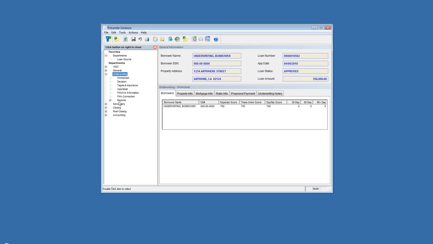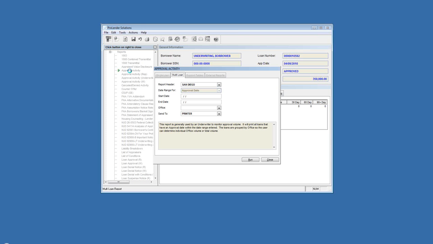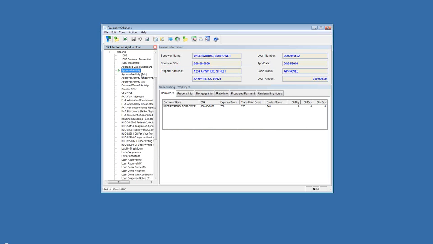In the underwriting department, there's a section dedicated just to the reports and forms for the underwriter. So here, let's take a look at some of the reports that you'll be using. First, I want to show you the approval activity. Now, the approval activity is just that. It's going to give you a list of all of the loans that you've approved within whatever date range you enter. Now, this version is sorted by the office, but you can also pull the versions where it's sorted by the loan rep, the underwriter, or the broker.